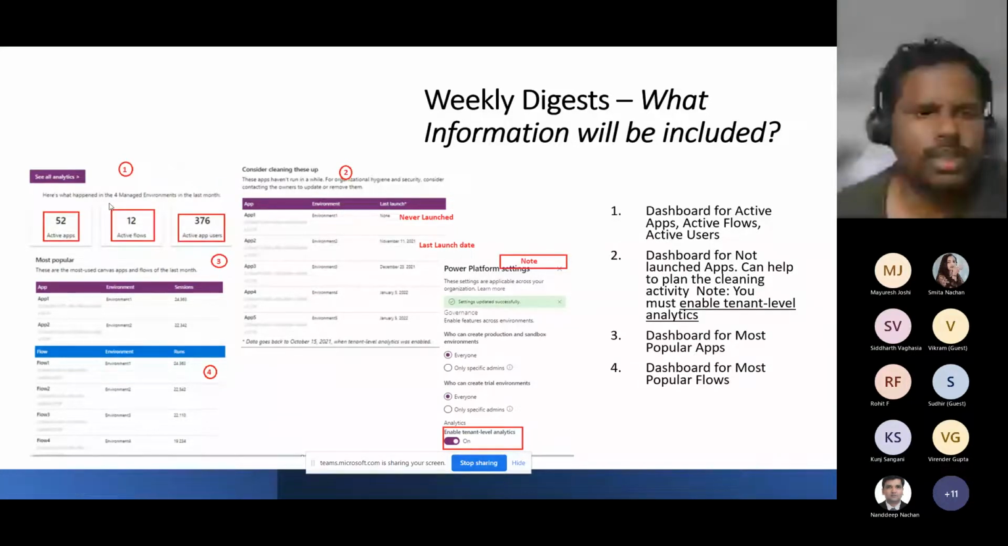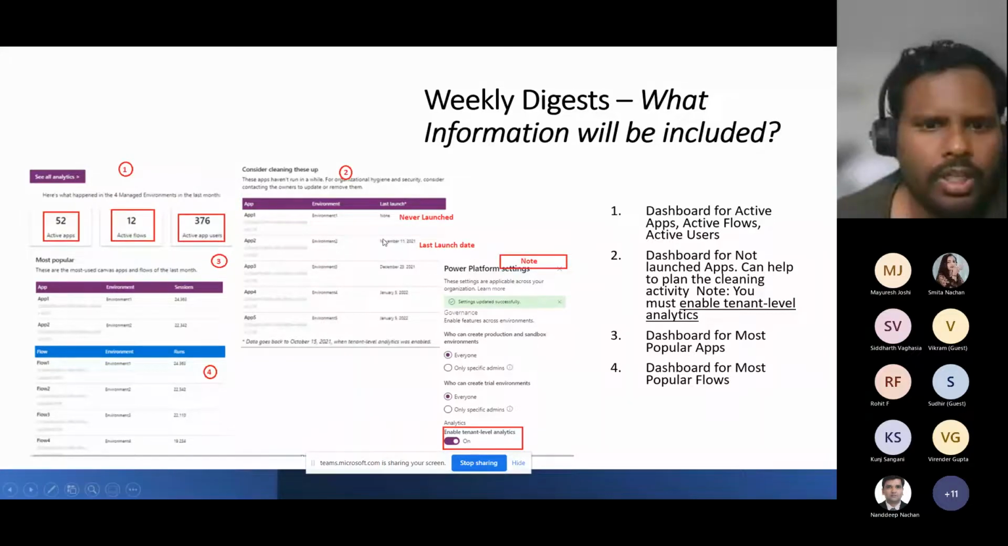And the second piece of information is the list of all the apps from the environment. If it is 52 apps, all 52 apps will be listed out, and each will have a last launch date as well. So from here you will come to know when this app was last updated or last opened by any of the users, whether it is really launched or not.